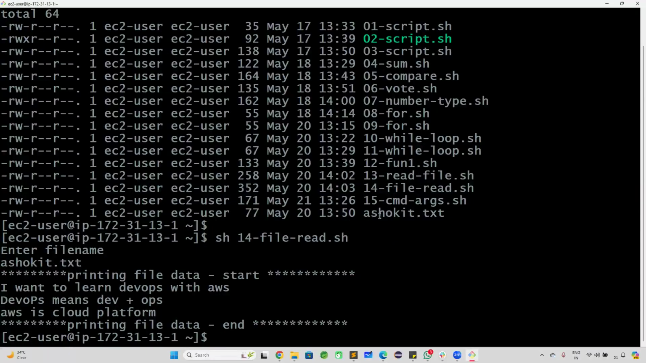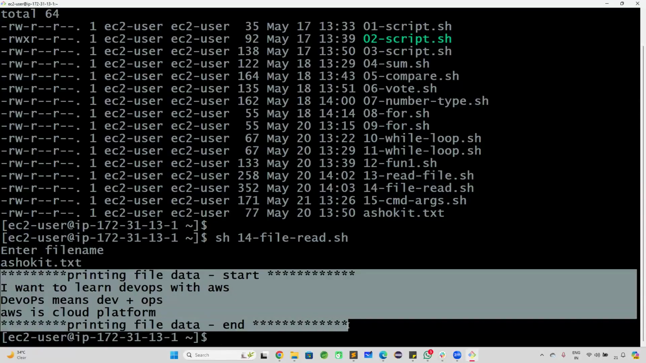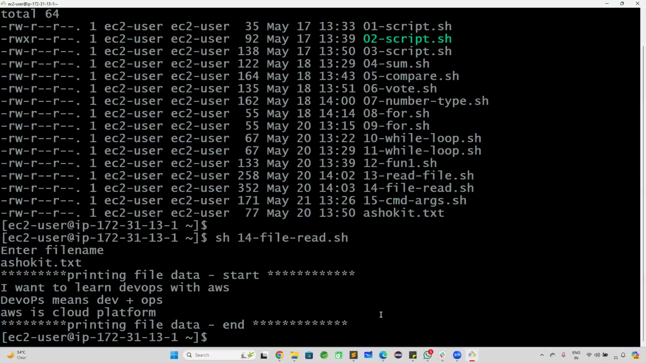Yesterday we created a shell script which reads the file name. If the file is available, then we print the file content. If the file is not available, it says file not found. But I want to execute this shell script today at midnight, 12 a.m. I want to schedule that.